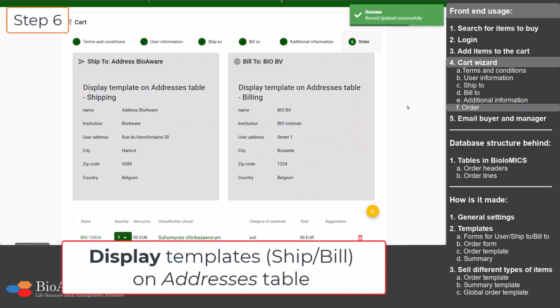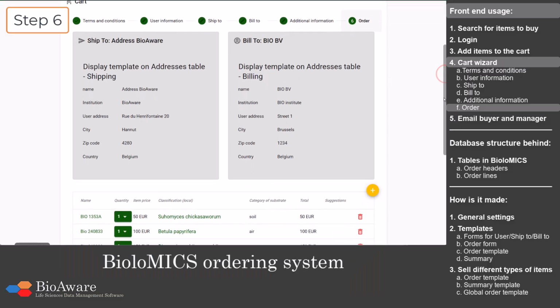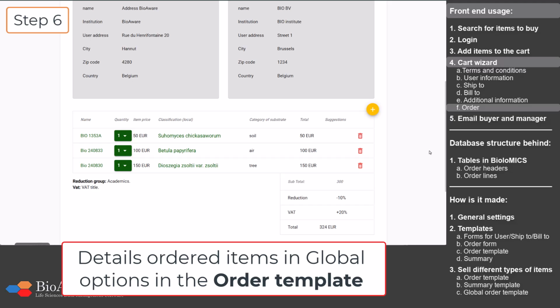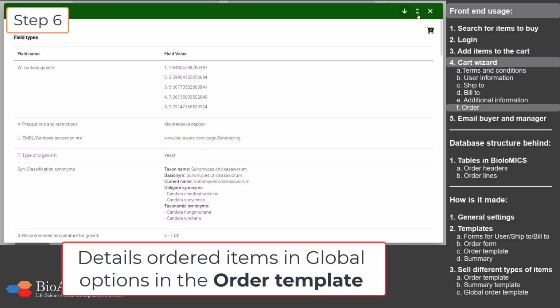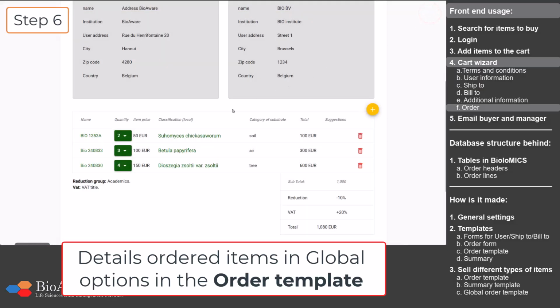Step 6 is the last step of the wizard, showing the shipping and the billing information on top. Below are the selected items displayed, together with some extra information that are set in the order template. The number of each item can be adapted. Click on the item name to see the details. And the same for the taxon name in this case.